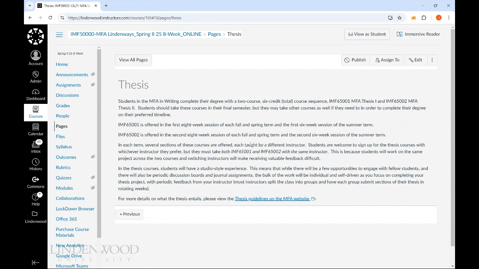Now, depending on your timeline, it is perfectly fine if you are taking other classes while you take the thesis course. A lot of students try to isolate that to be their only course sequence in a particular semester, but there's nothing wrong with needing to take another class or two along with them.